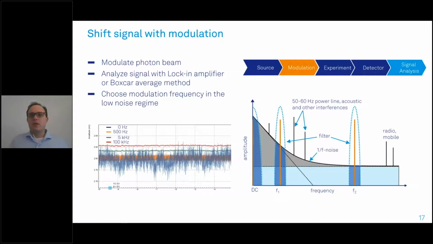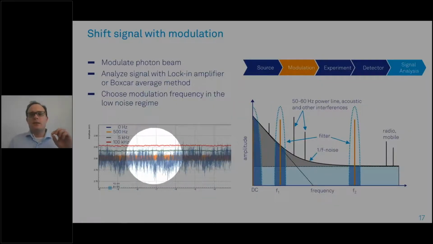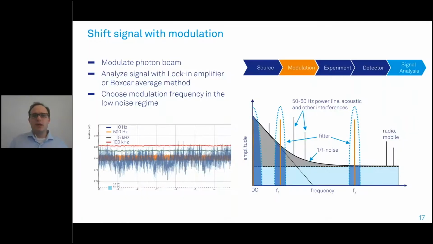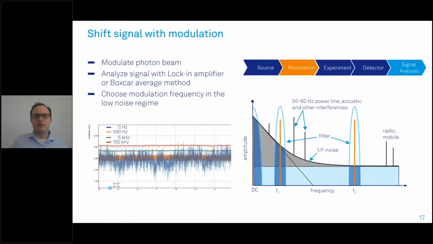On the left-hand side, you see 4 different filters depicted, 4 different center frequencies of the filter. The filters are identical, and you see immediately the one at DC, the blue one, has a huge amount of noise. The one modulated at 500 Hertz is already better, and it improves. Somewhere between 5 kilohertz and 100 kilohertz we have roughly the corner frequency. We do not see a lot of change. So this is the frequency regime where we want to aim.